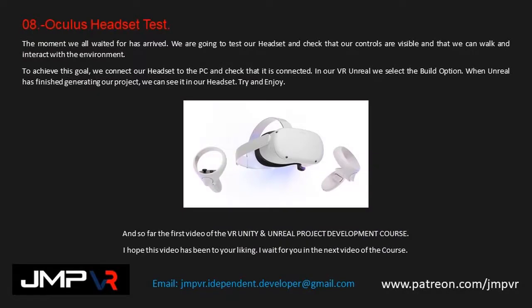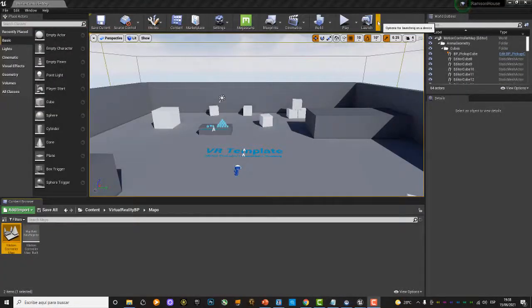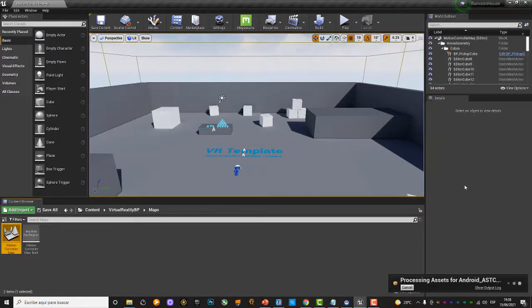The moment we all waited for has arrived. We are going to test our headset, and check that our controls are visible, and that we can walk and interact with the environment. To achieve this goal, first, we connect our headset to the PC, and check that it is connected. In our VR Unreal Engine, we select the Launch and Quest option in the displayed menu. When Unreal has finished generating our project, we can see our scene in our headset. Try and enjoy it.